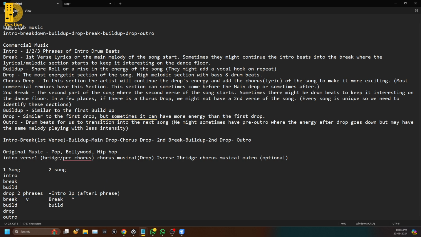But in commercial remix, it's going to be a little tricky. You need to have an understanding of your phrases, how long each section is and where these sections are, and you need to mix in and out. And I'll show you a couple of examples now. Let's look into the couple of examples.